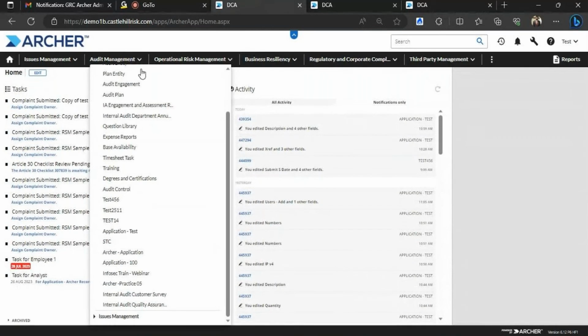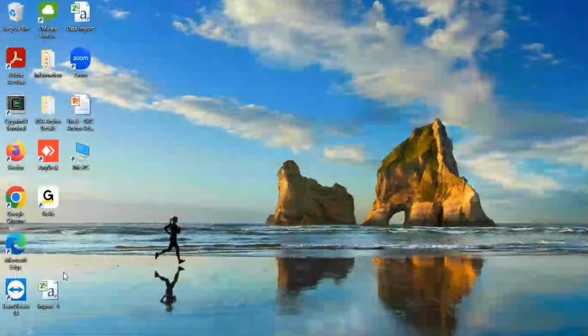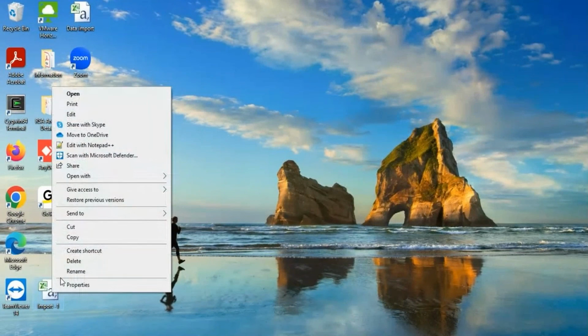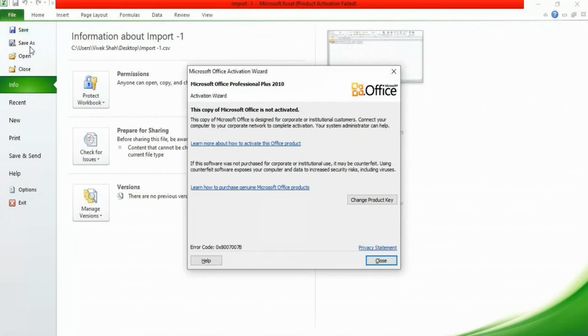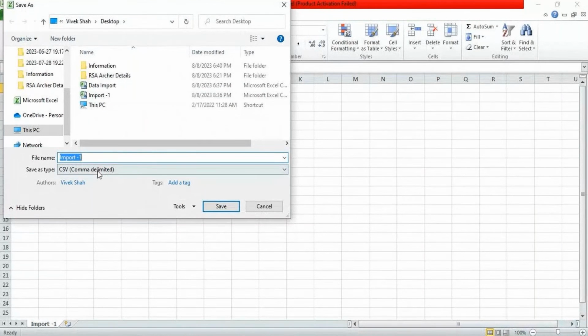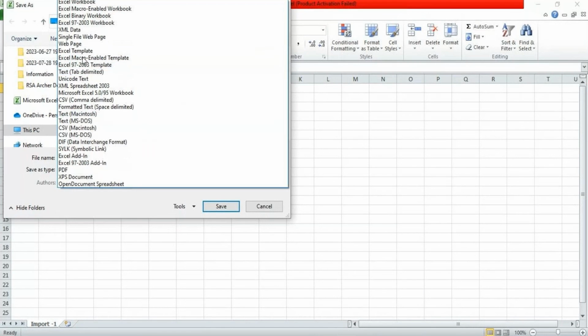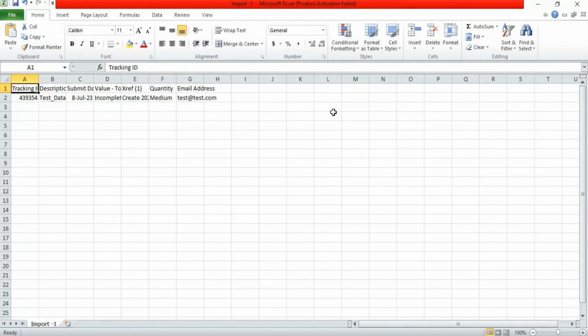Let's try some other way of choosing the date. Yeah, Archer has accepted this 782023. Never mind. Let's try to do this in Excel format. Since this was a CSV, I'll try to save this as an Excel format. But ideally, when you enter a wrong date, Archer will throw up an error. Archer will not allow you to create the record or update the record in the system.